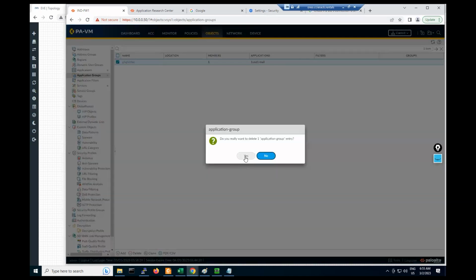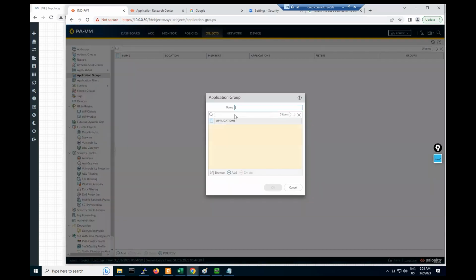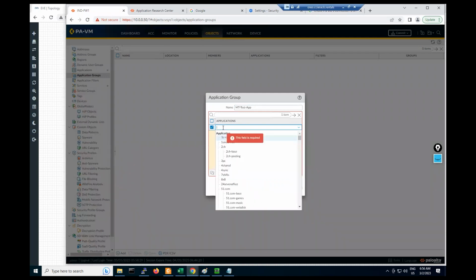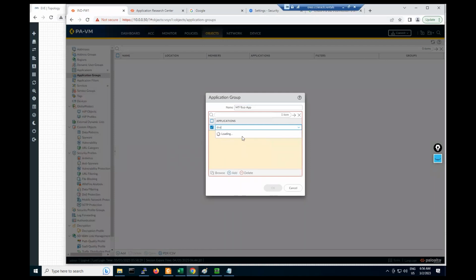Okay, let me delete. Add. My test app. Add. So you can add all the applications whatever is required. Suppose that we need the DNS application. In future, if we are going to use the application, we have to use DNS, for testing purpose ping. After that, SSL and SSH. Right. So in this way, you can create a group of applications.